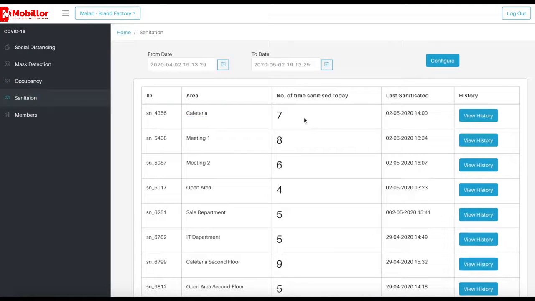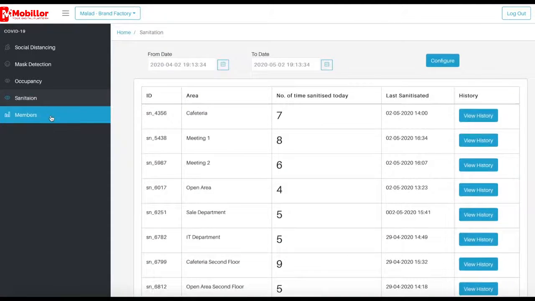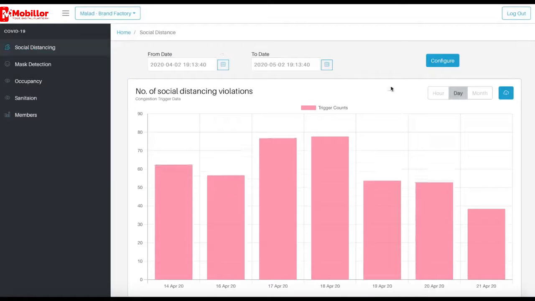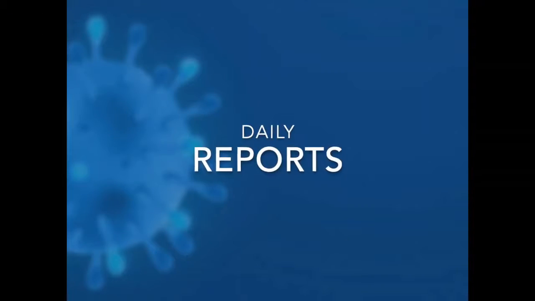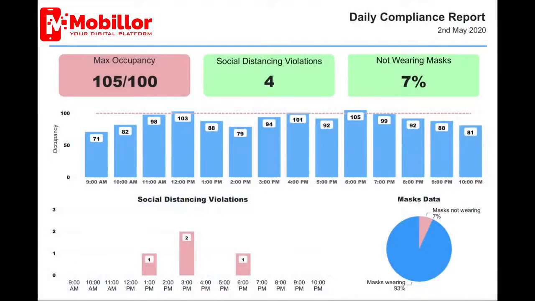Sanitization shows what was the last date that the area was sanitized, how many times it was sanitized. Members are where the notifications are sent to, so you can add a member. What we also term daily reports. So these reports show you their daily compliance report. They are good for printing it out and displaying or sharing it to the authorities.